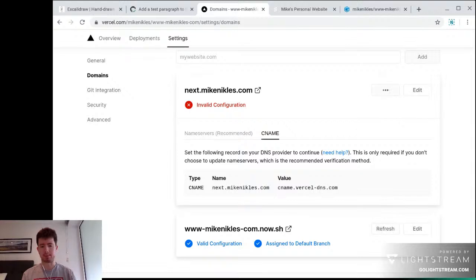Yeah, okay, that may take up to 48 hours. So just bear with me for 48 hours while this is propagating. No, just joking. We can try, see if this is faster than 48 hours. Not really. Next. cname.vercel-dns.com. Okay, so the CNAME is set.